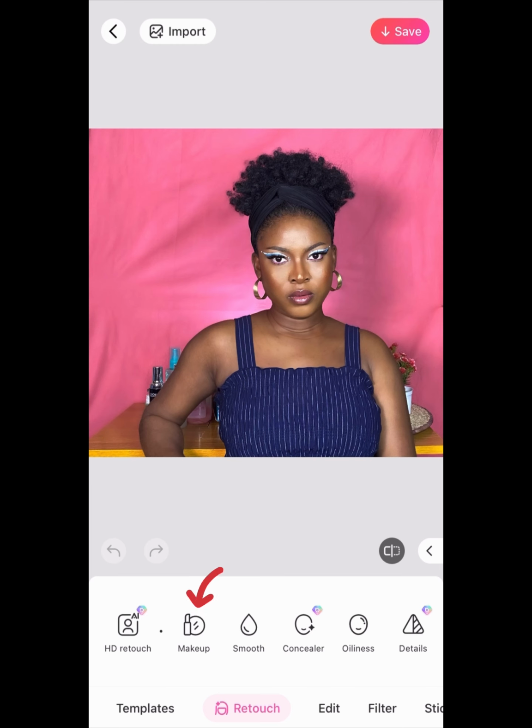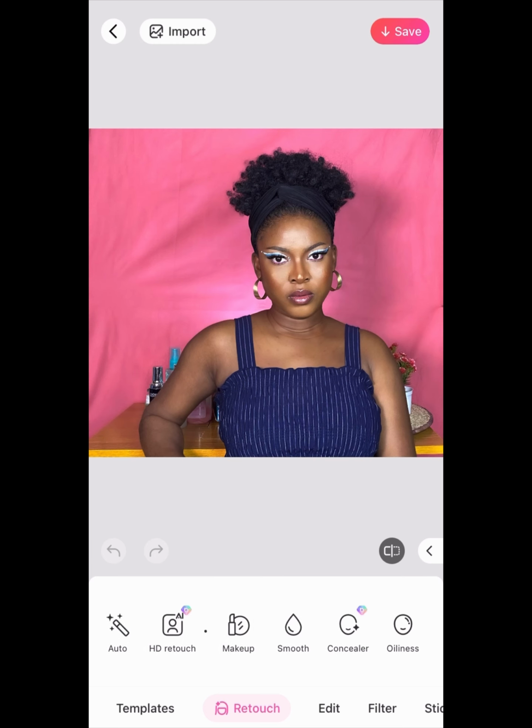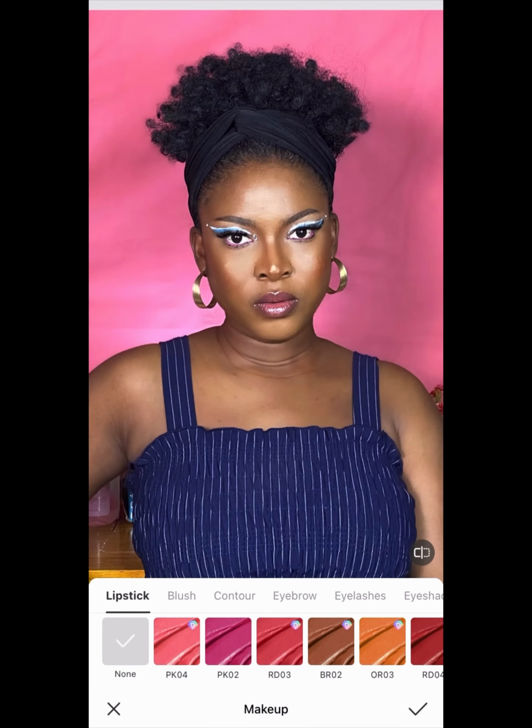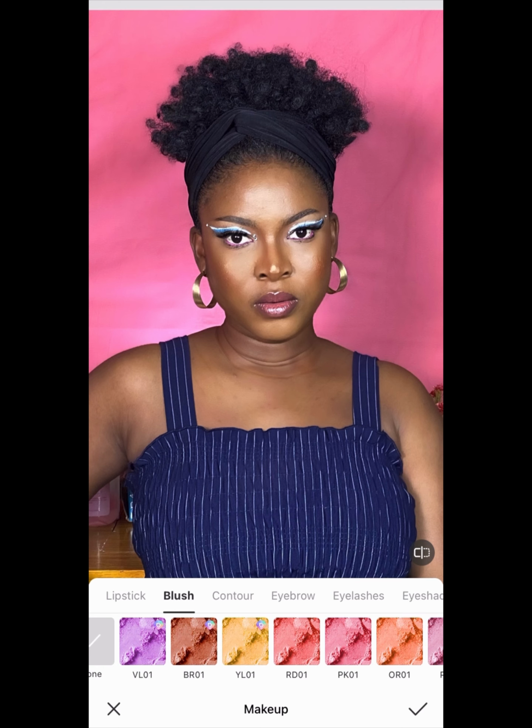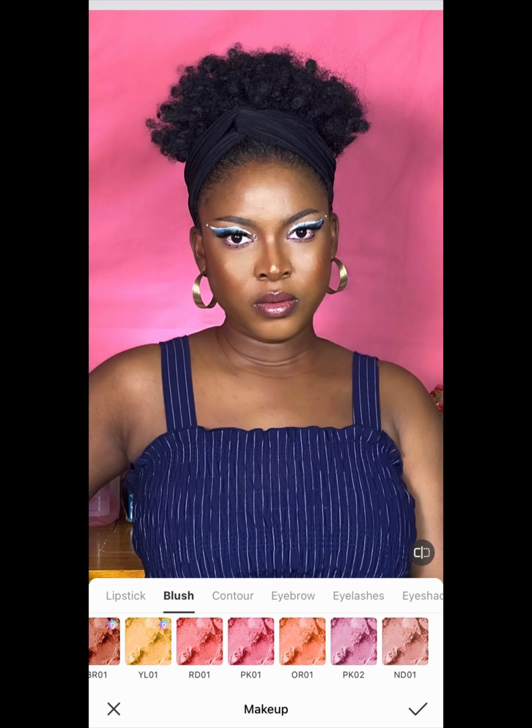First tool I'll be using is makeup. So this is makeup. I'll click on it. Then what I do basically is apply blush. So this is for lipstick, this is for blush. We have different colors: red, pink 01, orange, pink 2, or nude. So the color I use most times is orange, so I'll click on orange.